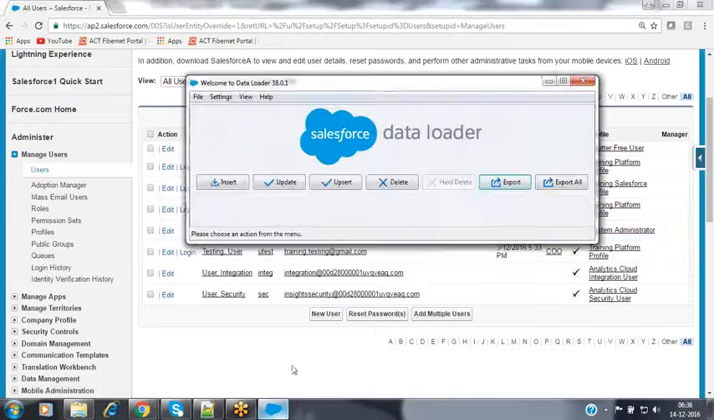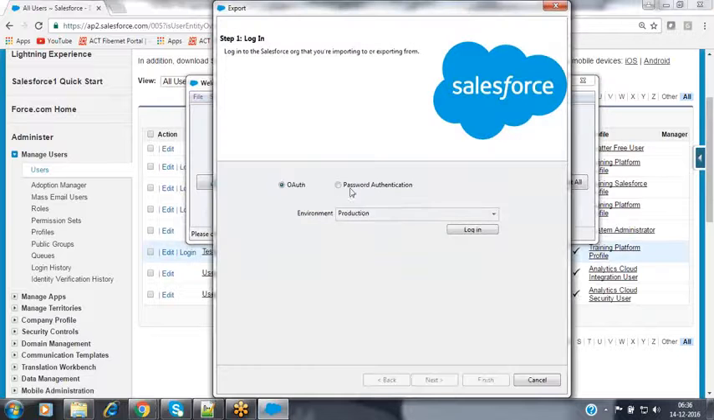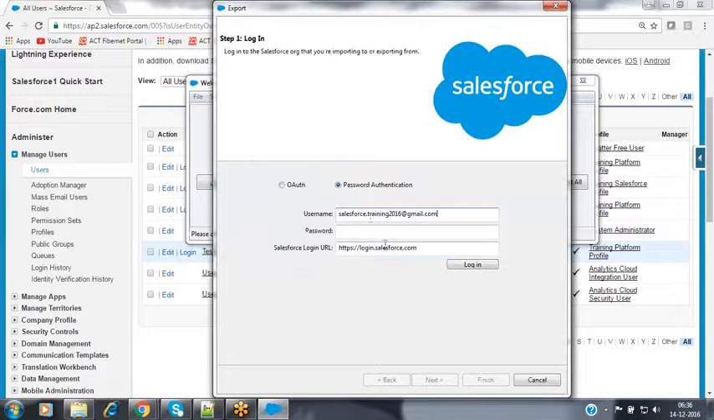So now my username is training.salesforce2016@gmail.com. Password is, and my password I'm entering over here. Whatever password I'm using to log into that application, I'm using that password. Now I specified that, and I'm specifying the Salesforce login URL. If it is a production instance, then we have to specify login.salesforce.com. If it is a sandbox, then we have to specify test.salesforce.com. In order to log into that sandbox, we have to use test.salesforce.com.